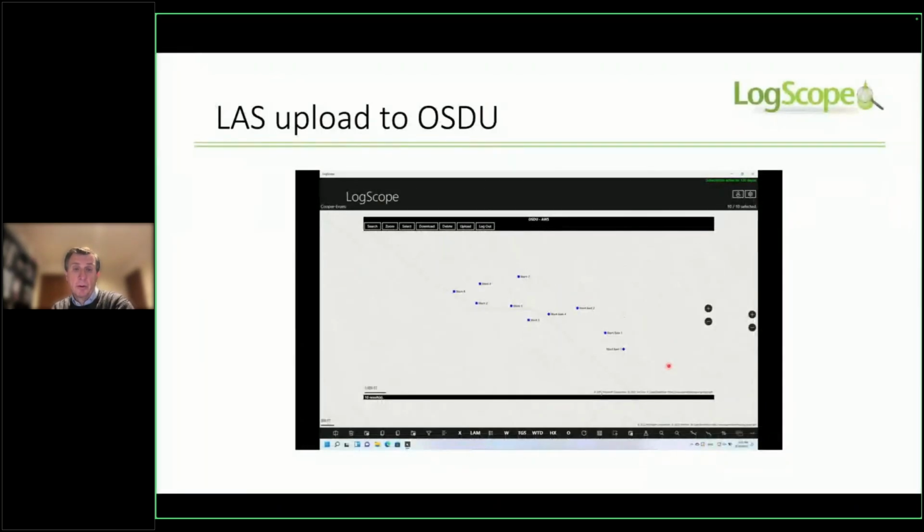It will load the information like that. It extracts the information from the header and populates the metadata inside the OSDU at the same time, so you can actually see the wells located. If you have formation tops and so on, those can be uploaded as well.